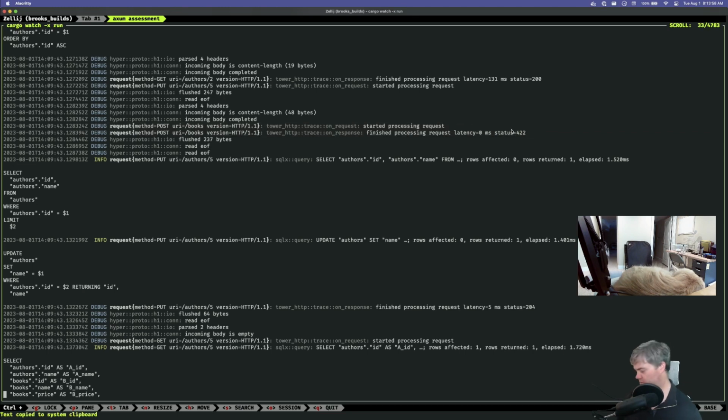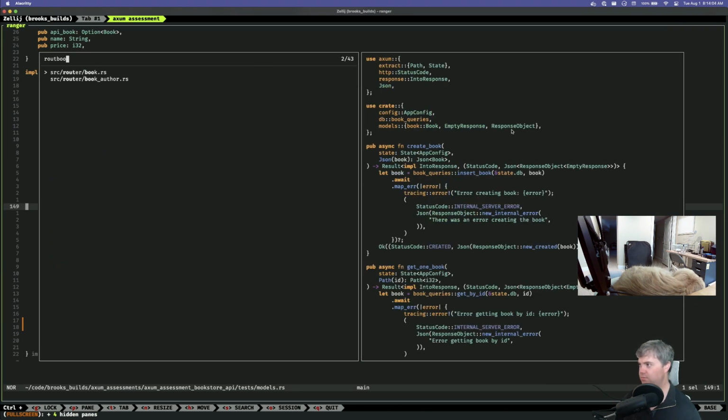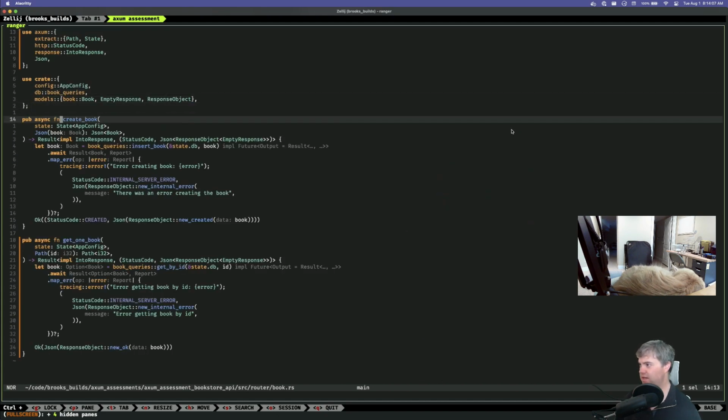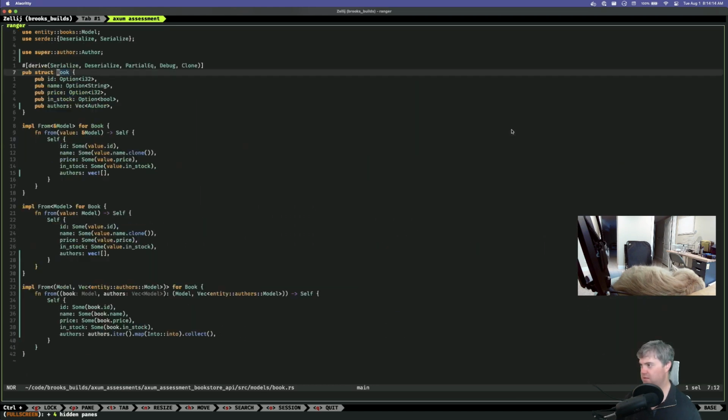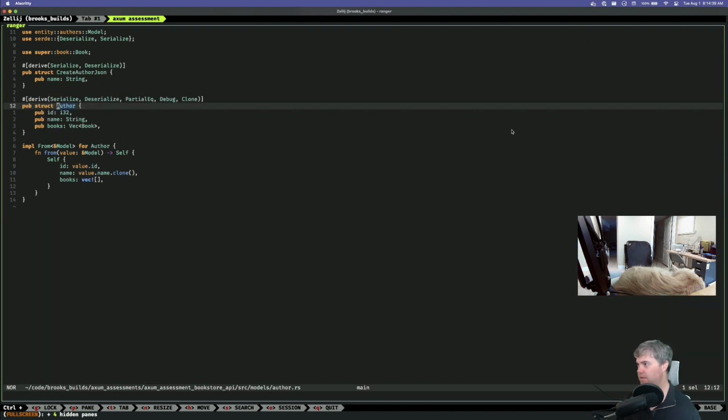Okay, so. In the router book, in create book, I'm getting JSON book. I bet it's unprocessable because this didn't. Authors is a vec of author. Do you implement default? You don't implement default. I need default there. You need to implement default here.